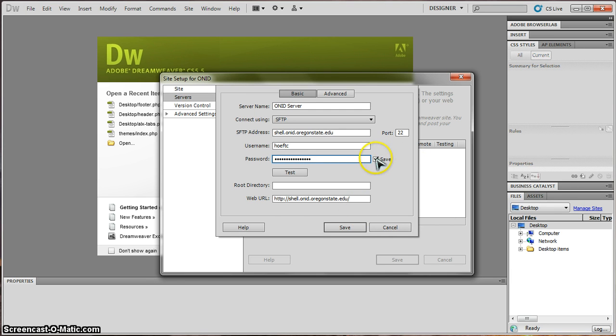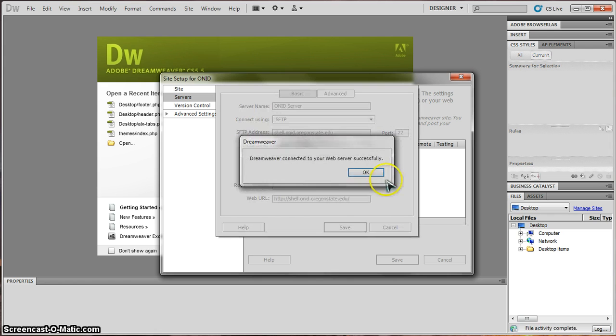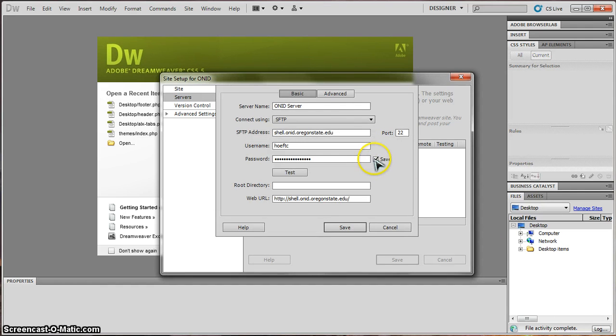And I don't want it to save my password, so I'm going to uncheck that box. So I want to test it first before I not save the password. So that working okay, I'm going to uncheck that box now.